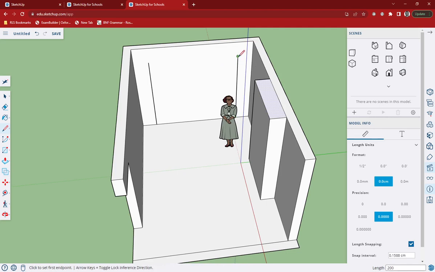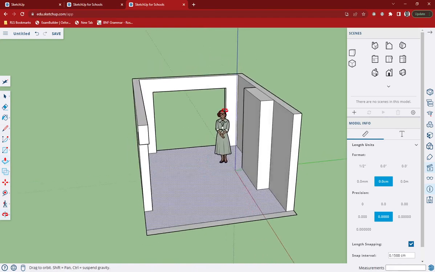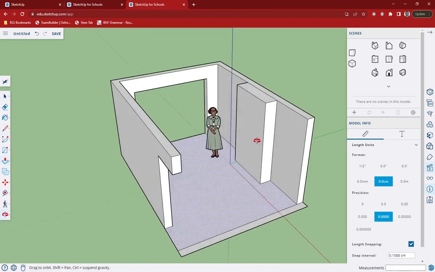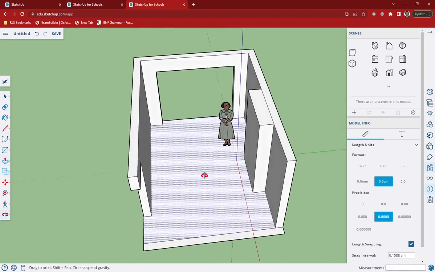And then from there, click across. Now pressing the space bar again. Then we can select that, and then the push-pull tool, push it out of the way. Now we've got the basic shape of our room.